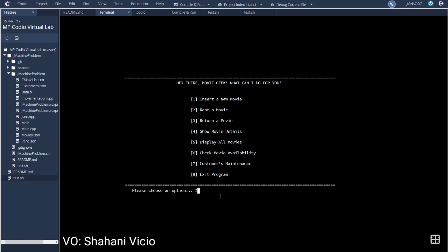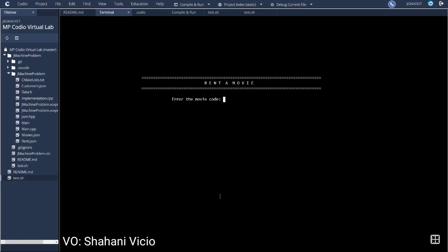We can rent the movie quite easily. We only need to enter the movie code and the customer code. Since the movie is available, the program successfully rents the movie with a confirmation message, "Movie has been rented successfully."